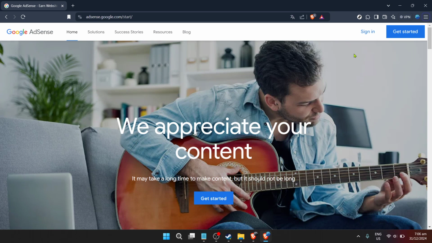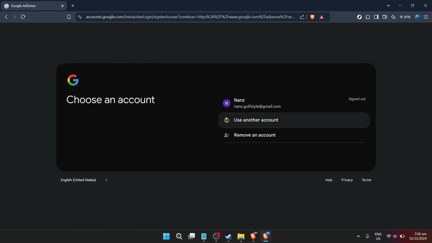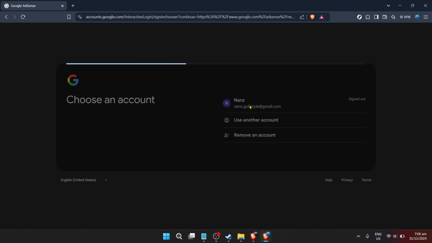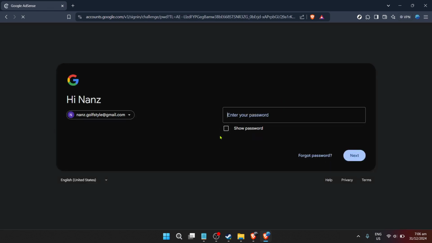The first step is to navigate to the Google AdSense website. Once you're there, you'll notice there's an option to sign in. This step is fairly straightforward. Click on the Sign In button to proceed. It's essential at this point to ensure you're signing into the correct Google account associated with your AdSense account.